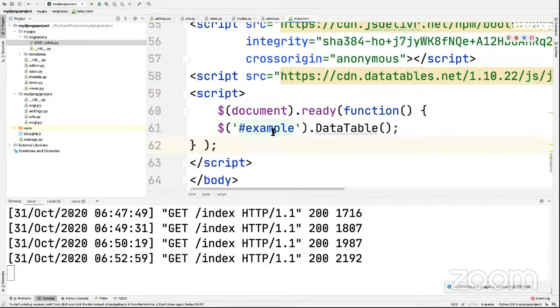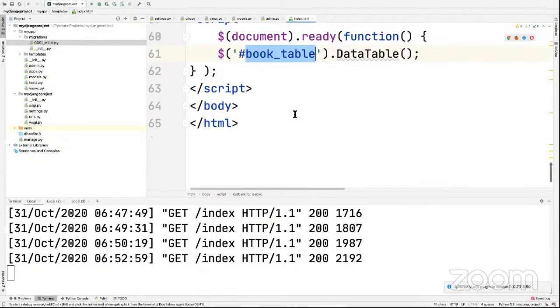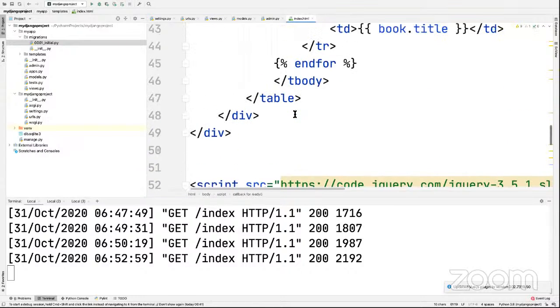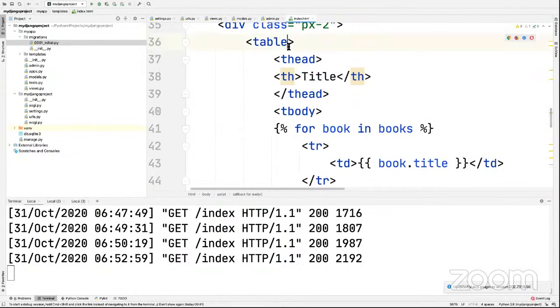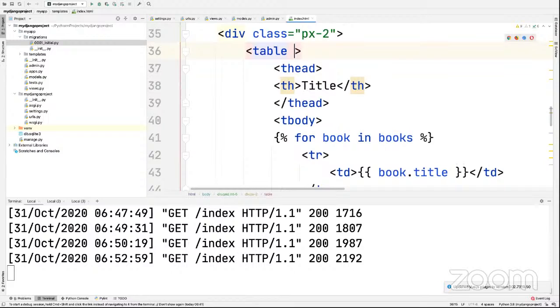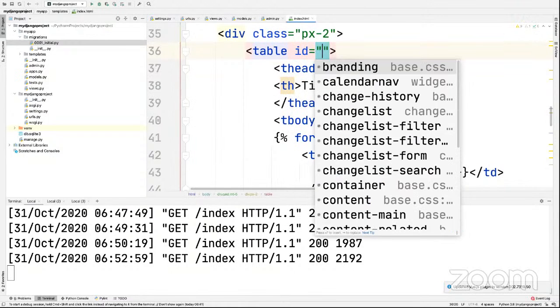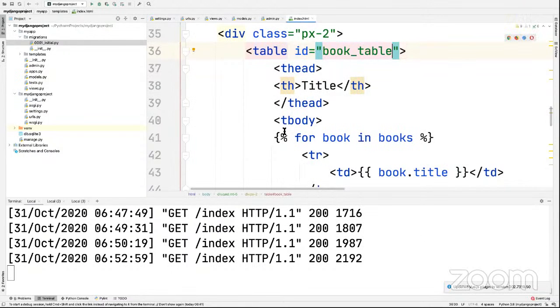And this is like an ID. So let's say book table. And this is the ID which we are going to apply for the table. So you have your table here, and I'm saying ID equal to the same what we have defined in the function.